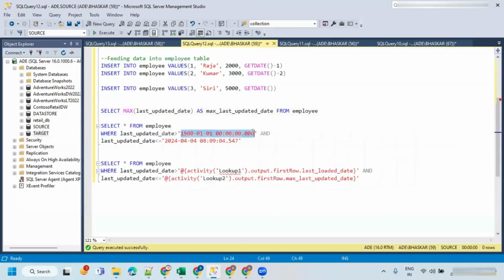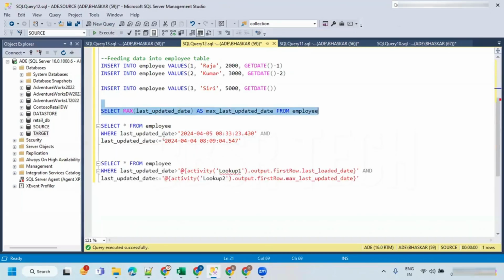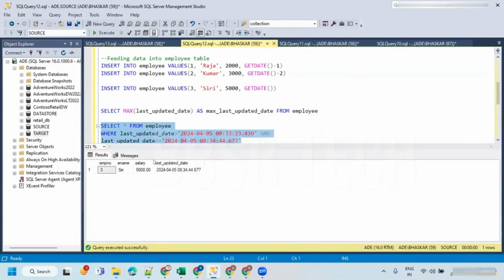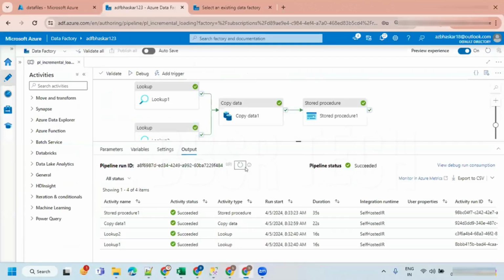So this is the date from the configuration table, and you have to take the maximum date from here and paste this code here. How many records is it going to get between these 2 dates? Only 1 record. You don't need to load the previous records. The newest record is employee number 3, name is Siri, salary and date. So it is going to read only the latest record because the previous records are already loaded. So now if I run this pipeline, it is going to feed only 1 record.